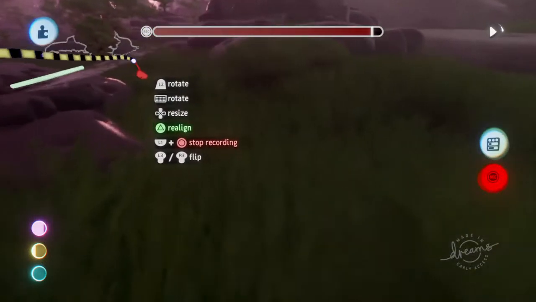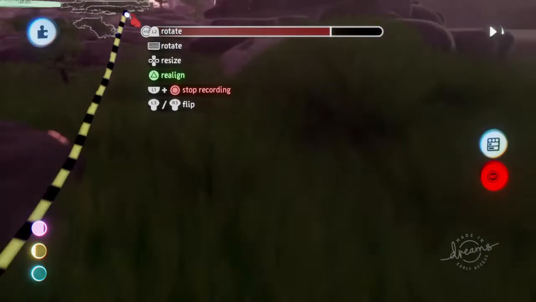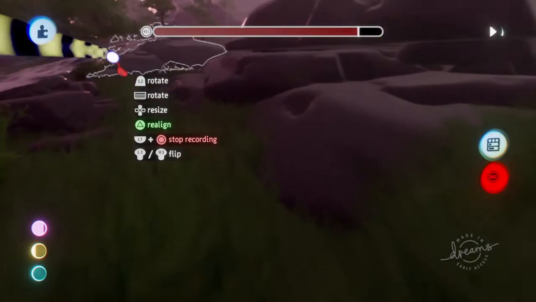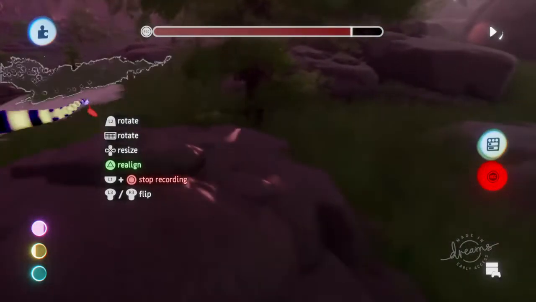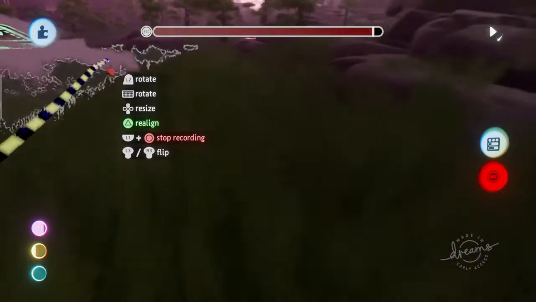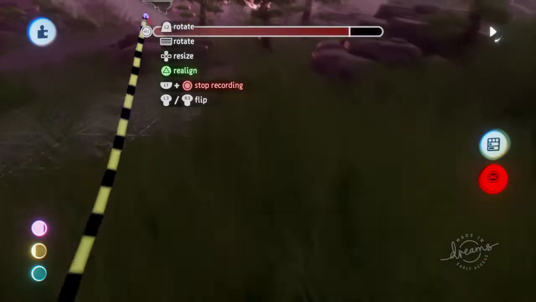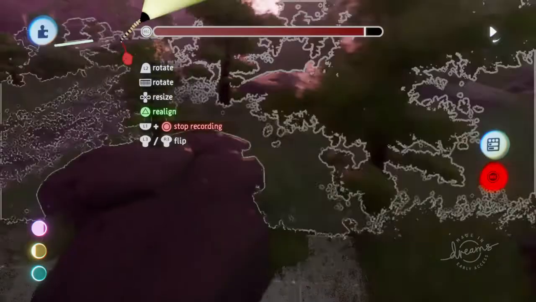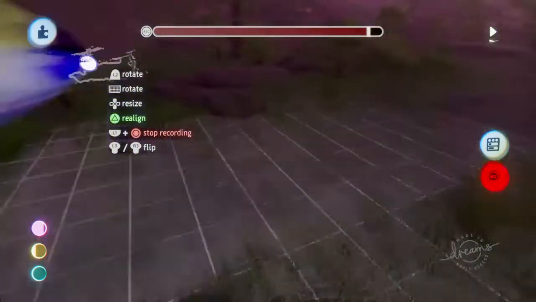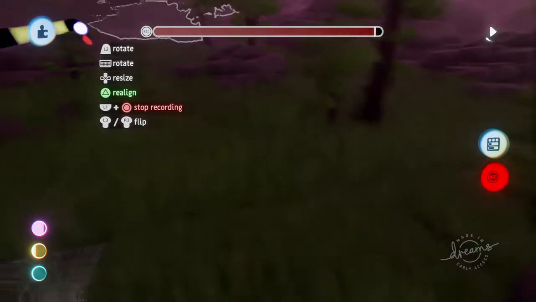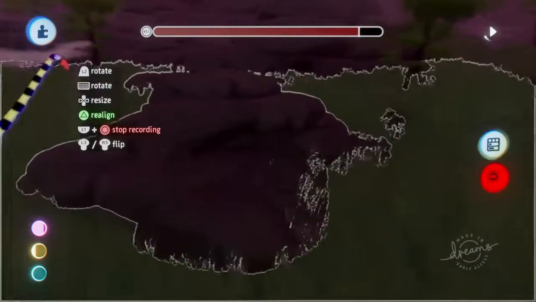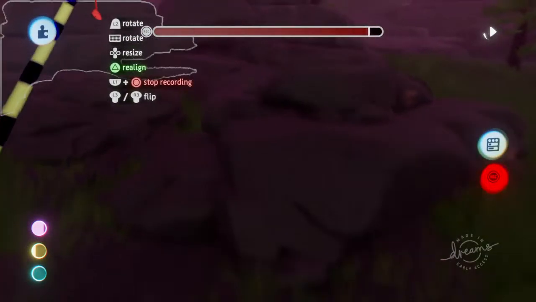Just real slow movements. Nothing too extreme. And you can tilt your controller left and right, and you can make it yaw. That was too much. That was too fast. I gotta slow it down.